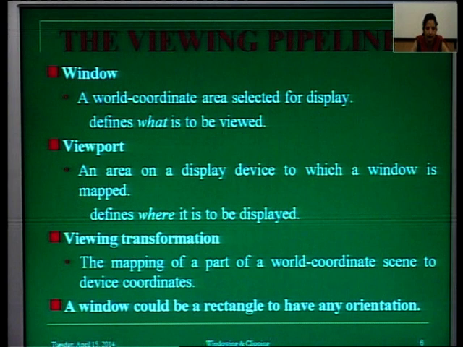Before explaining in detail, I will just quote some definitions. What is a window? A world coordinate area selected for display, which will define what is to be viewed. We are free to select the view.